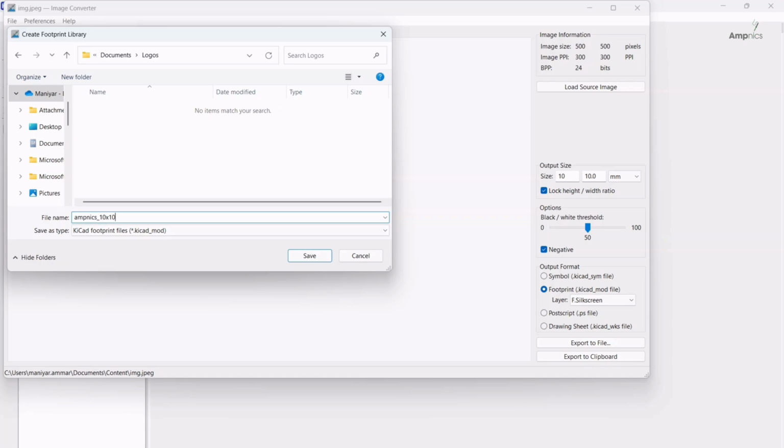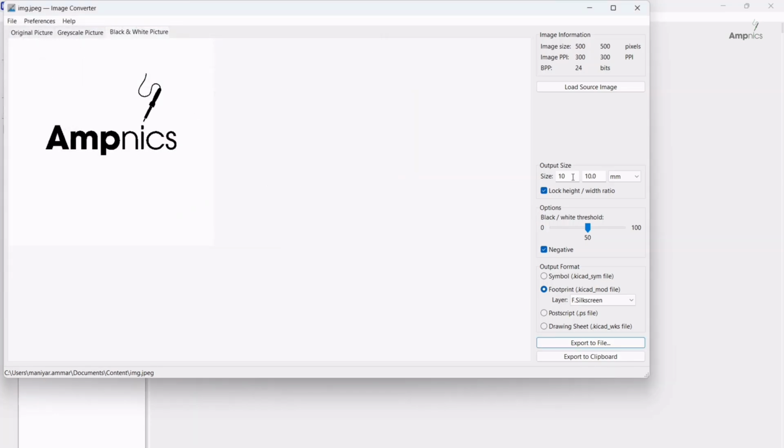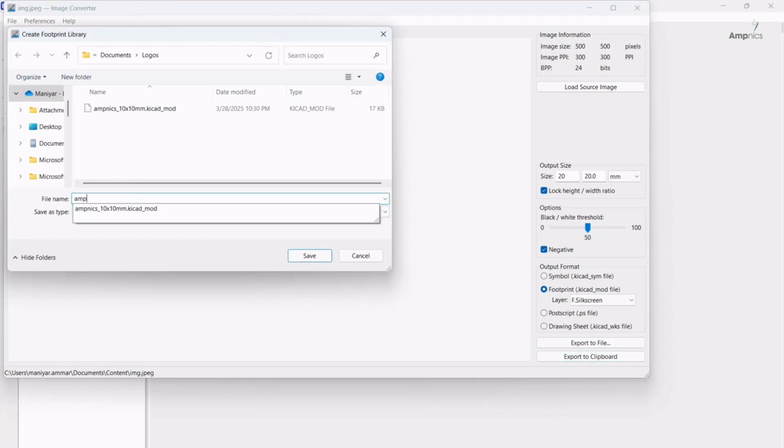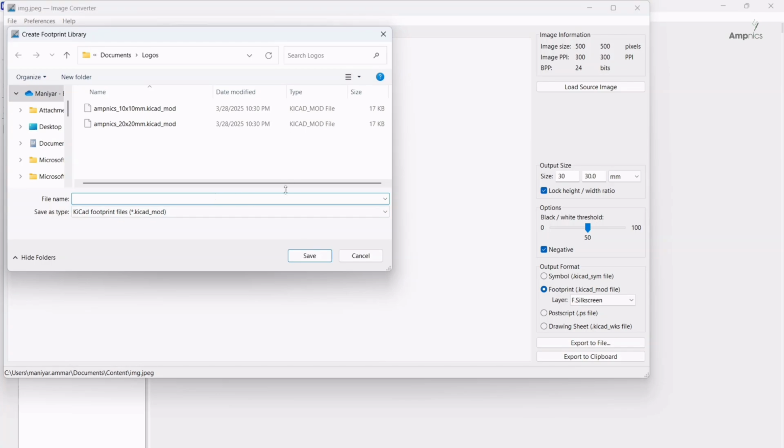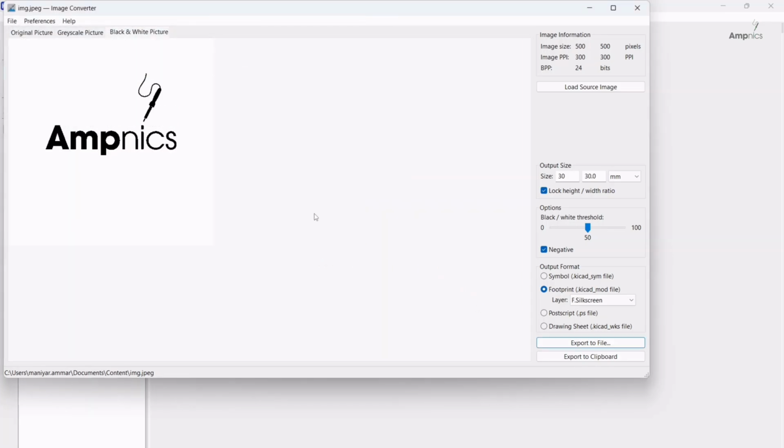Ampnics 10 mm, 10 into 10 mm. Okay, and like that I will change the size. This time Ampnics underscore 20 into 20 mm. Okay, again I will make it 30 also, so that I can use it. So in this way I have added three logos of three different dimensions. Okay, so after adding this, I will close this.